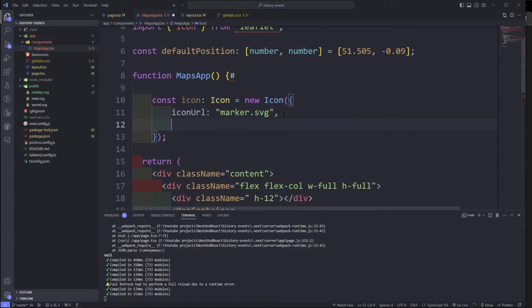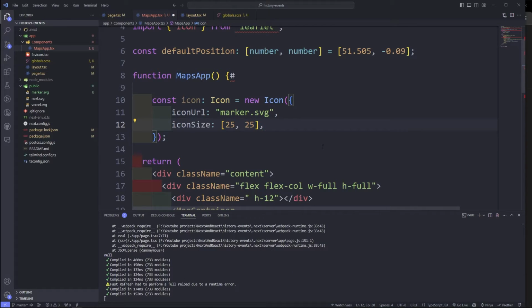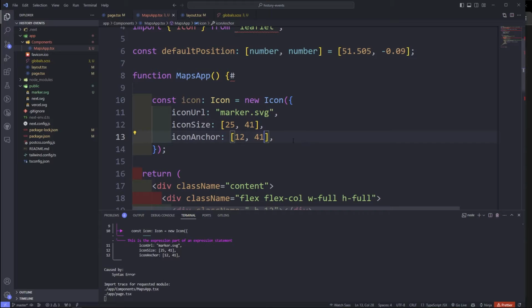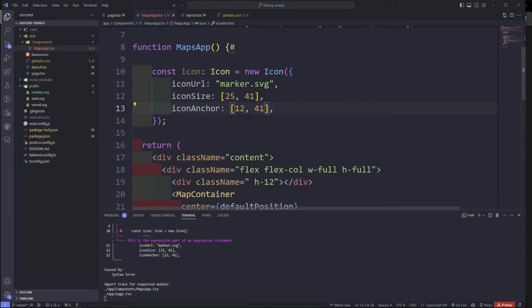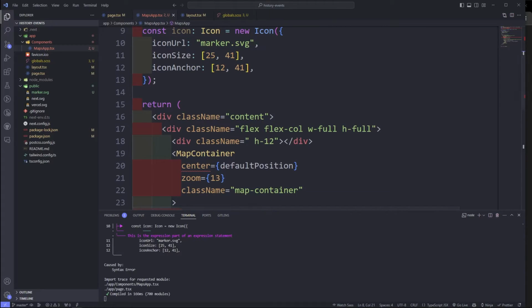Okay, and then we're going to do icon size. Icon size, we're going to do 25 and 41. And then we're going to do icon anchor 12 and 41 works fine. And let's, what is this hash? Let's save this. We actually need to use this icon.